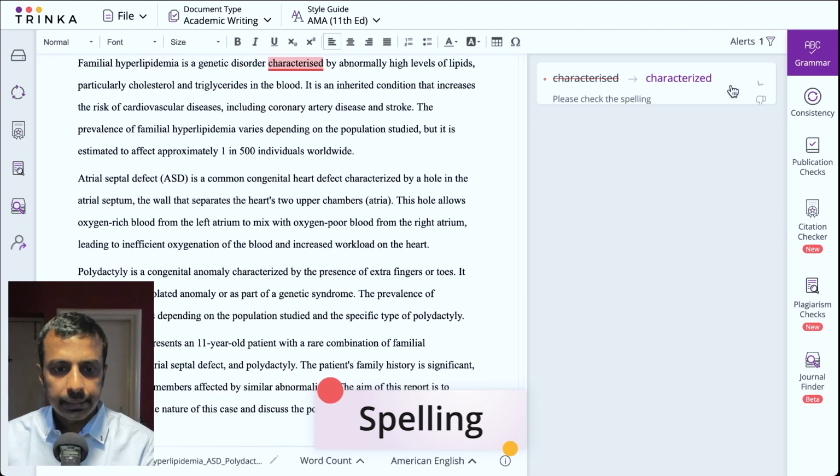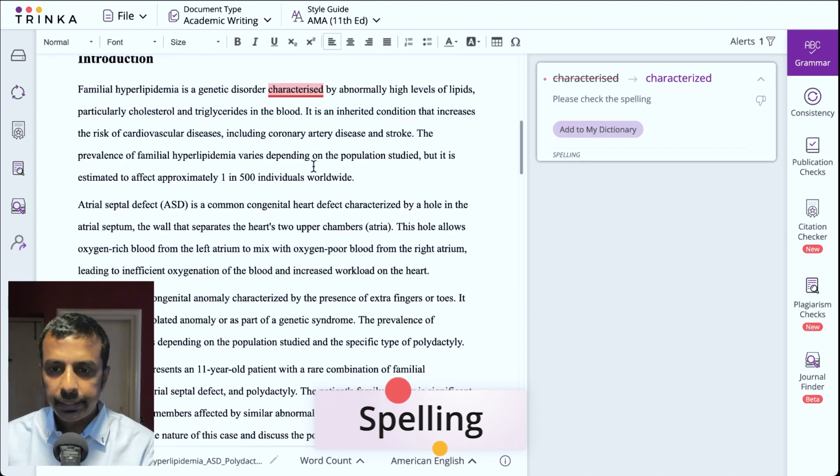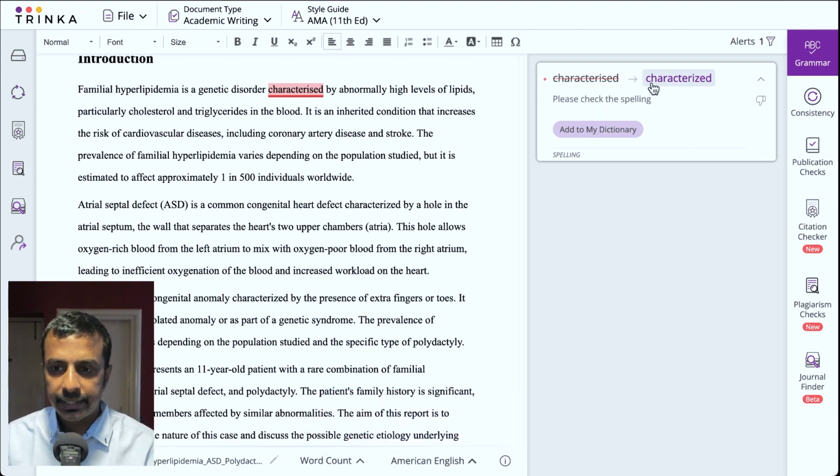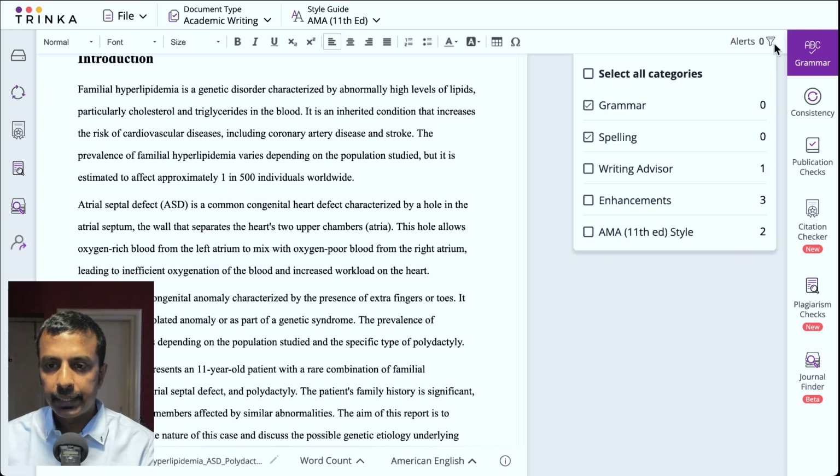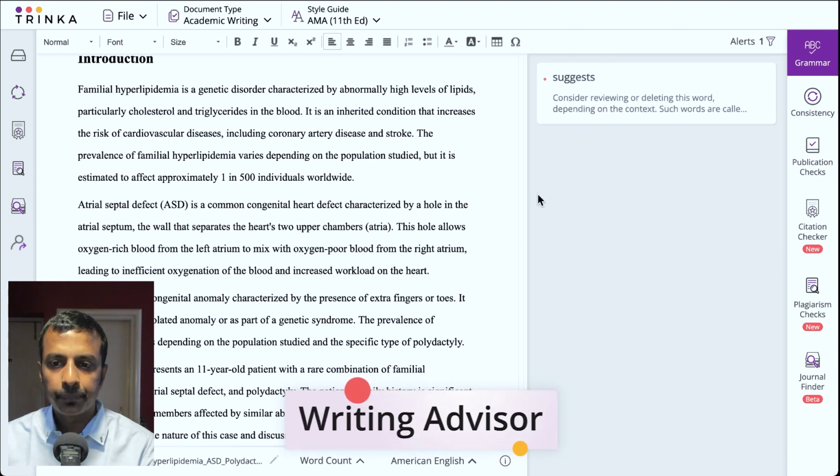Now you can see that the only card tells me to change the spelling of characterized with an S to characterized with a Z. That's because I've chosen American English. If I had chosen British English, it would have just let it go through without any alerts. So once again, a right choice. So I'm going to click characterized with the Z, and then I'm going to the next alert category, writing advisor.